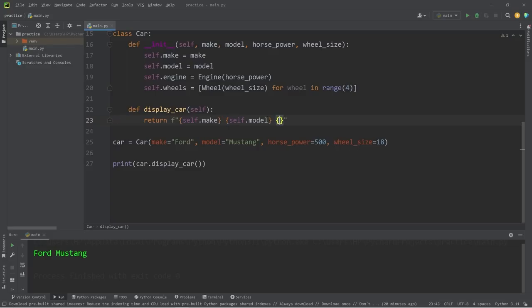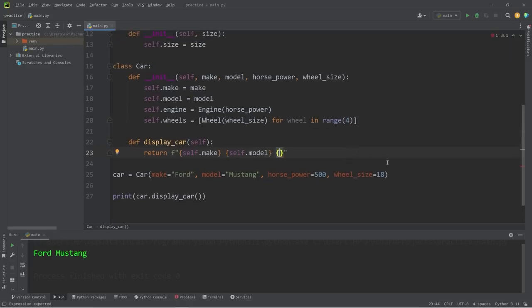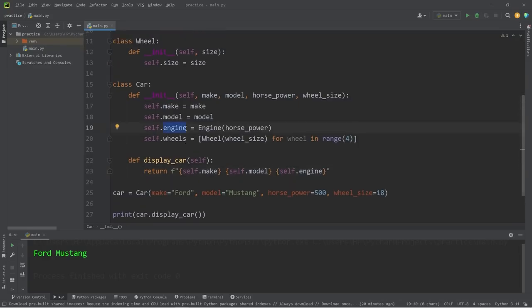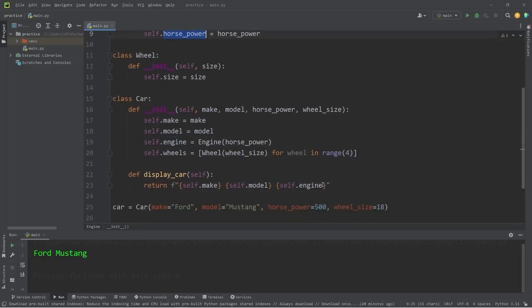Okay, let's display the horsepower. There's one additional step. We are accessing self, this car that we're creating, but now we need the engine. Let's access the engine attribute. And now, with our engine, our engine has an attribute of horsepower. We'll use the attribute accessor, that dot, horsepower. 500. I'll add HP, meaning horsepower.